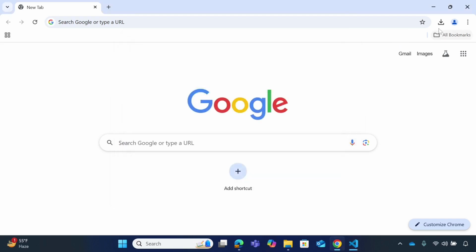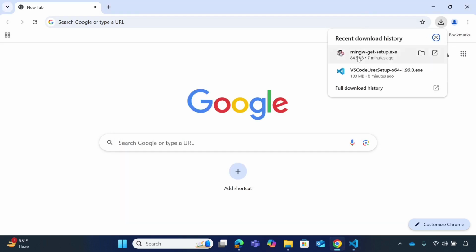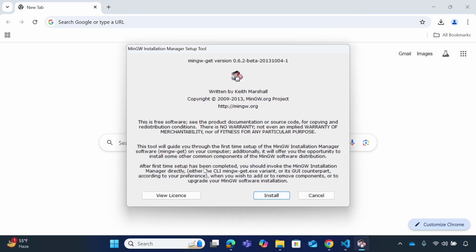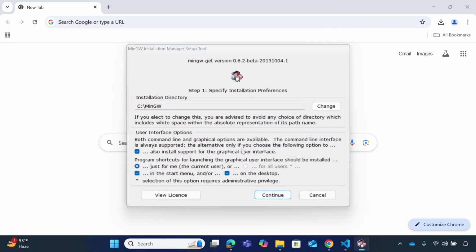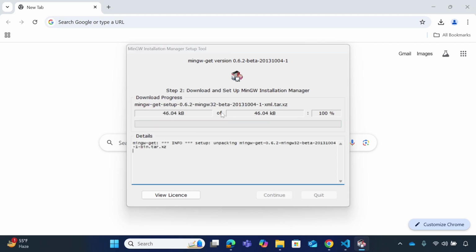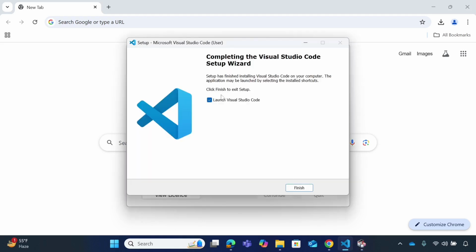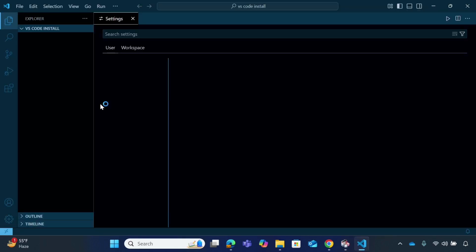And now go to the other compiler, MinGW, and install it. Click on install, choose the directory and continue. It takes some time. It is downloading all the packages and the installation manager, which are required for the compilation process. So we can launch it. You can see here.